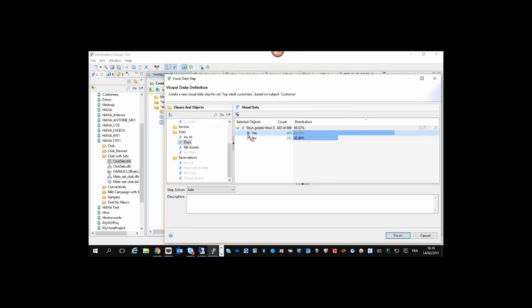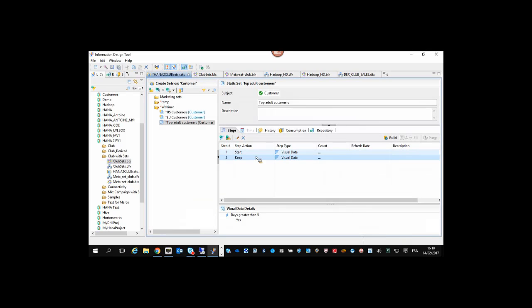So here you see that I have 3 different operators: add, subtract, and keep. Add means that I'm going to add those who spent more than 5 days to the list of adult customers I created before. Subtract means that I'm going to subtract customers who spent more than 5 days from the list of customers who were aged more than 18 before. And finally, keep means that from the list of adult customers, I want to keep only those who spent more than 5 days in the hotel. So I click keep, I click finish, and you see here the listed actions, the first one, and then the keep action, and I can build the set.